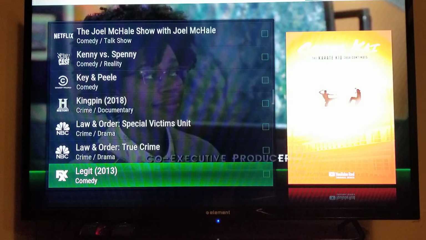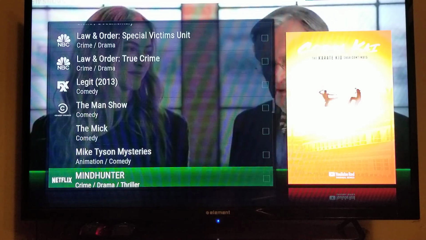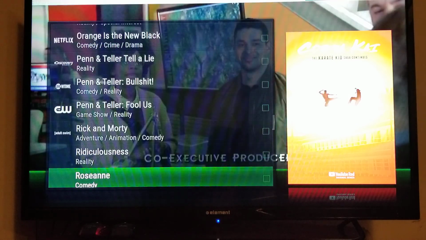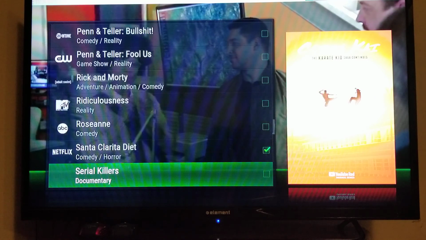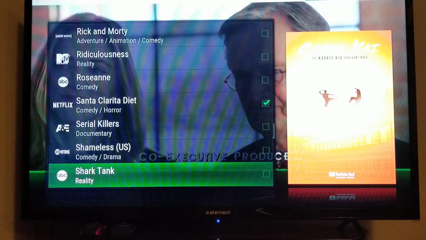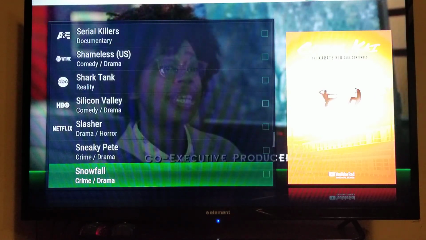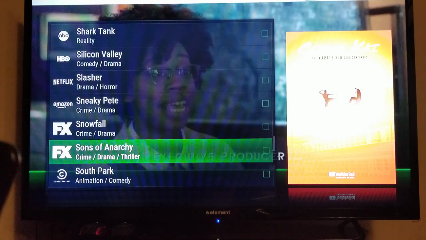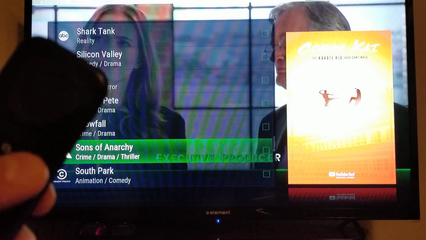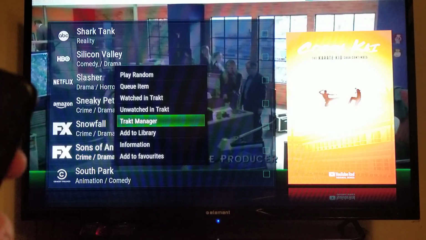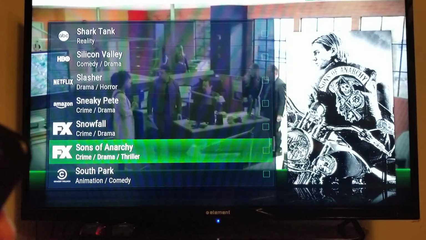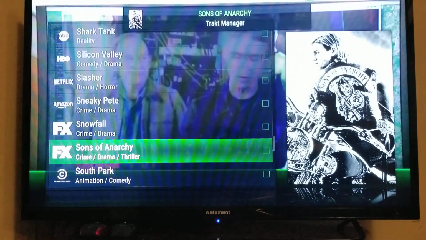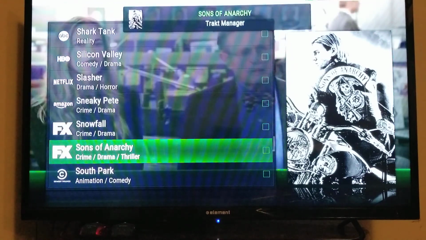In the same way, if I don't want some of these, because I don't watch some of these things, I do this to show people how to do what I do, like Sons of Anarchy. I hate that stuff. So the same thing, I hit the three-line button on Sons of Anarchy. I can go to Track Manager, and then I can remove from collection, and then it will remove Sons of Anarchy from it.